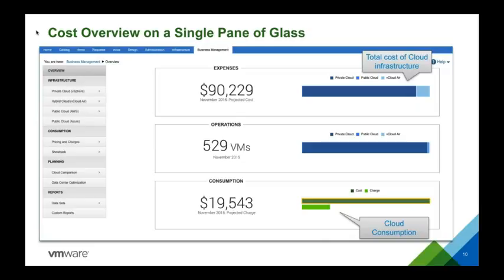On this particular slide we can see some overall expenses. We can see how many virtual machines we've got, and we can see what we're consuming, and that's all there to give a very quick insight. Of course, there's the menu on the left which lets us dive through into other areas and drill down into more detail.